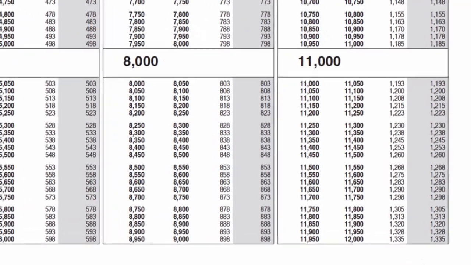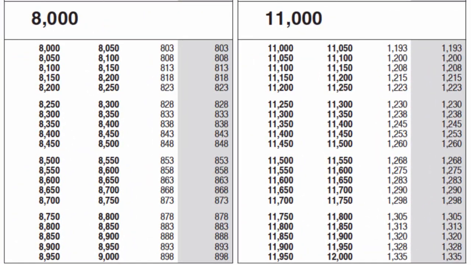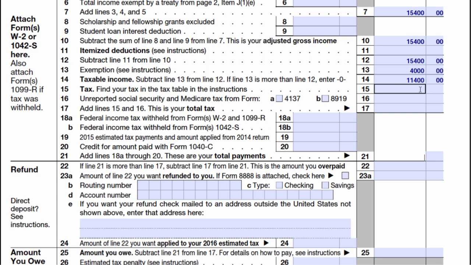We look for our range, 11,400, and we find it. And we see that between 11,400 and 11,450, the tax is $1,253. We bring that number over to line 15, 1,253, no cents. We bring it down to number 17.